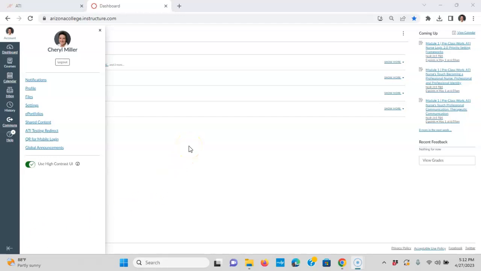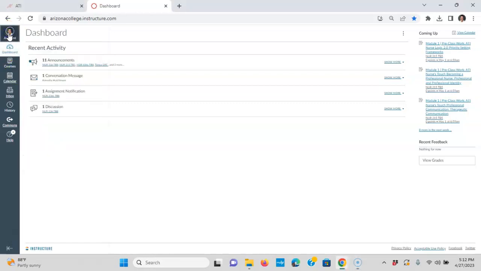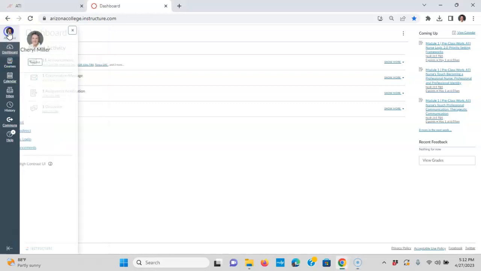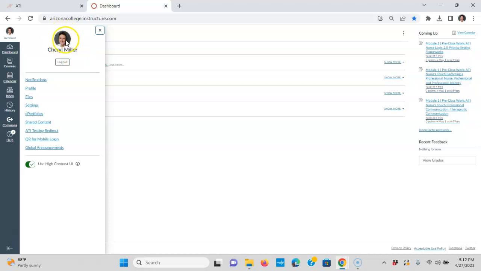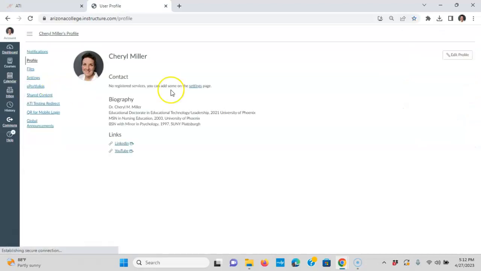Okay, when you get to your Canvas account, you want to open up your account right there, that tab, and you want to go ahead and click on that. And when you're in there, you can go ahead and do your profile. So from this picture, you can go ahead and edit your profile picture.